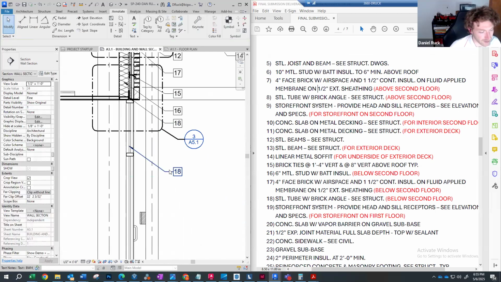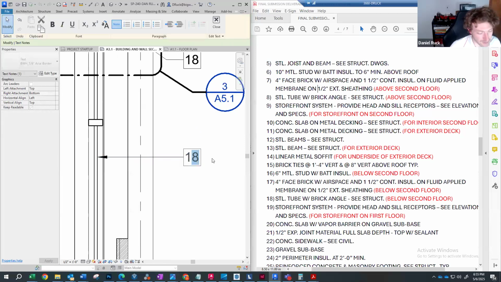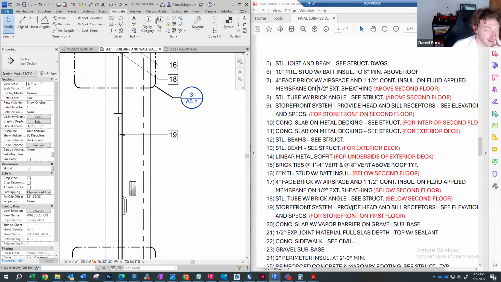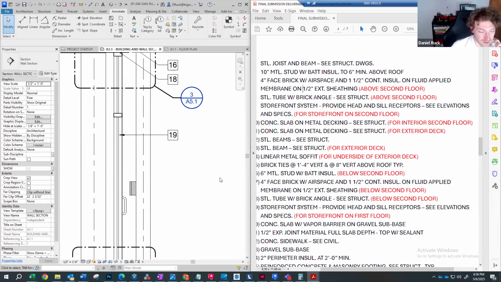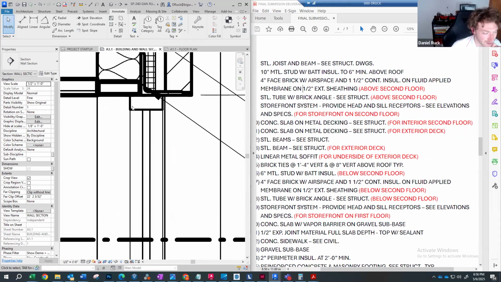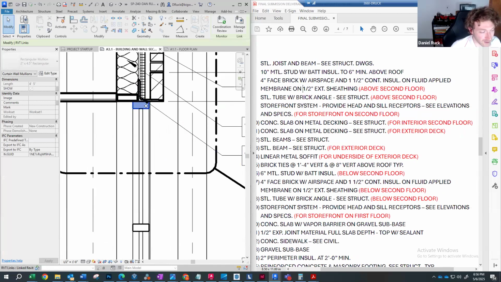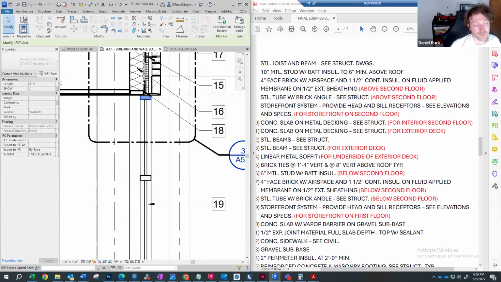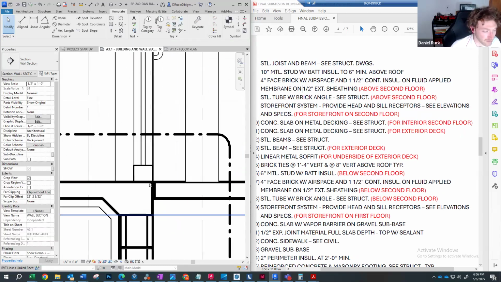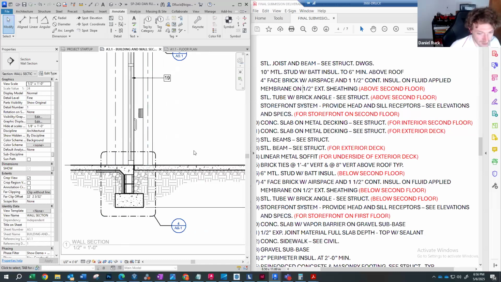And we know what our storefront is at this point, yes? So this is our storefront system, and we're just specifying that they are to provide the head and sill receptors. That's provided by the storefront manufacturer, and storefront head and sill receptors are referring to this element here. The head is where it's meeting the adjacent condition above, the sill meeting the floor below. And what you don't see in the section is the jamb, which is the sides.